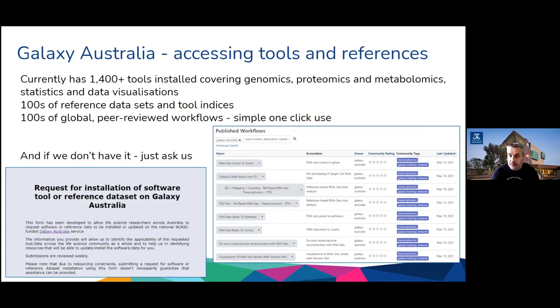And importantly, all the tool indices for all of these reference sets are pre-computed and available, which means that when you run an analysis, you don't have to sit around and wait for the tool to index the genome that you're working on, because that's already been calculated. You can just get straight into your analysis.